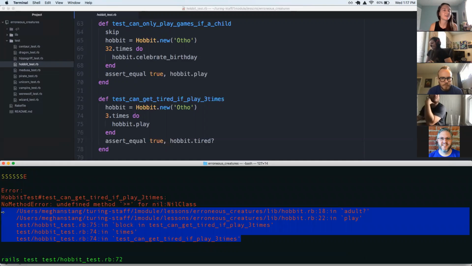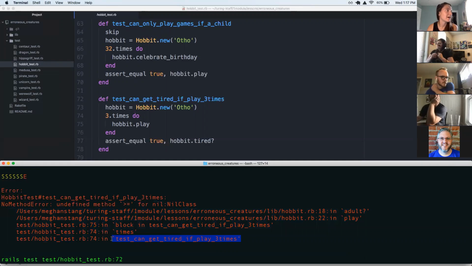Looking at the stack trace, if we go to the very bottom first, we can see the pathway it took to get to where that error is. So I want to go from the bottom up to be able to diagnose, or just dissect this at first. So test can get tired if played 3 times. If I'm looking at this whole thing right here.